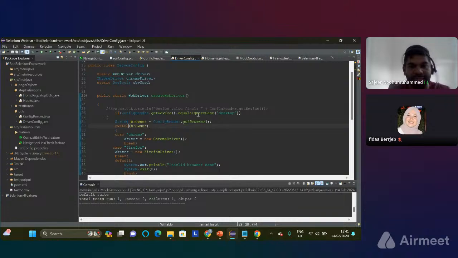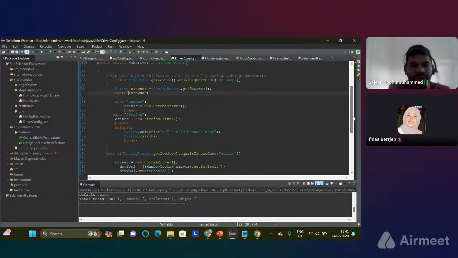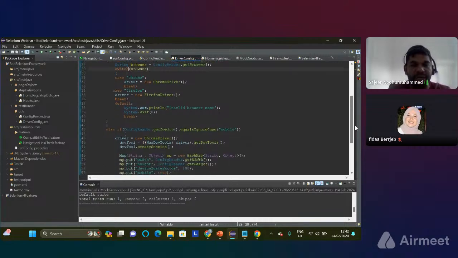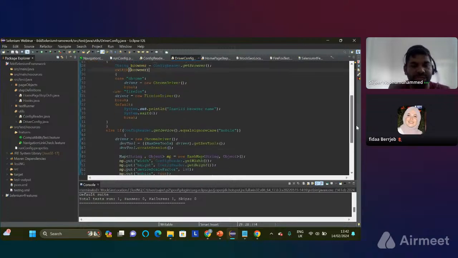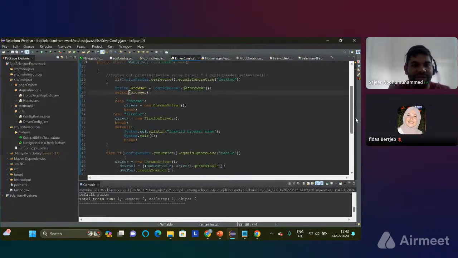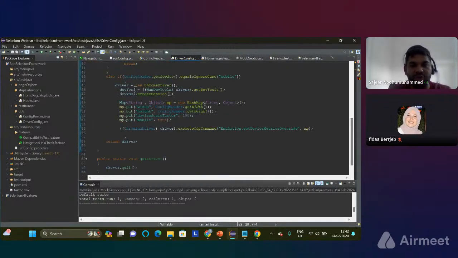So now I have another condition. If it is a desktop, just do it as a normal one, and if it is a mobile, we need to create a web driver object. I didn't use the Chrome driver here, so we need to cast it as a HasDevTools, because otherwise the driver will not work. We can pass the width and height from the run config properties, get those values, and return the driver.